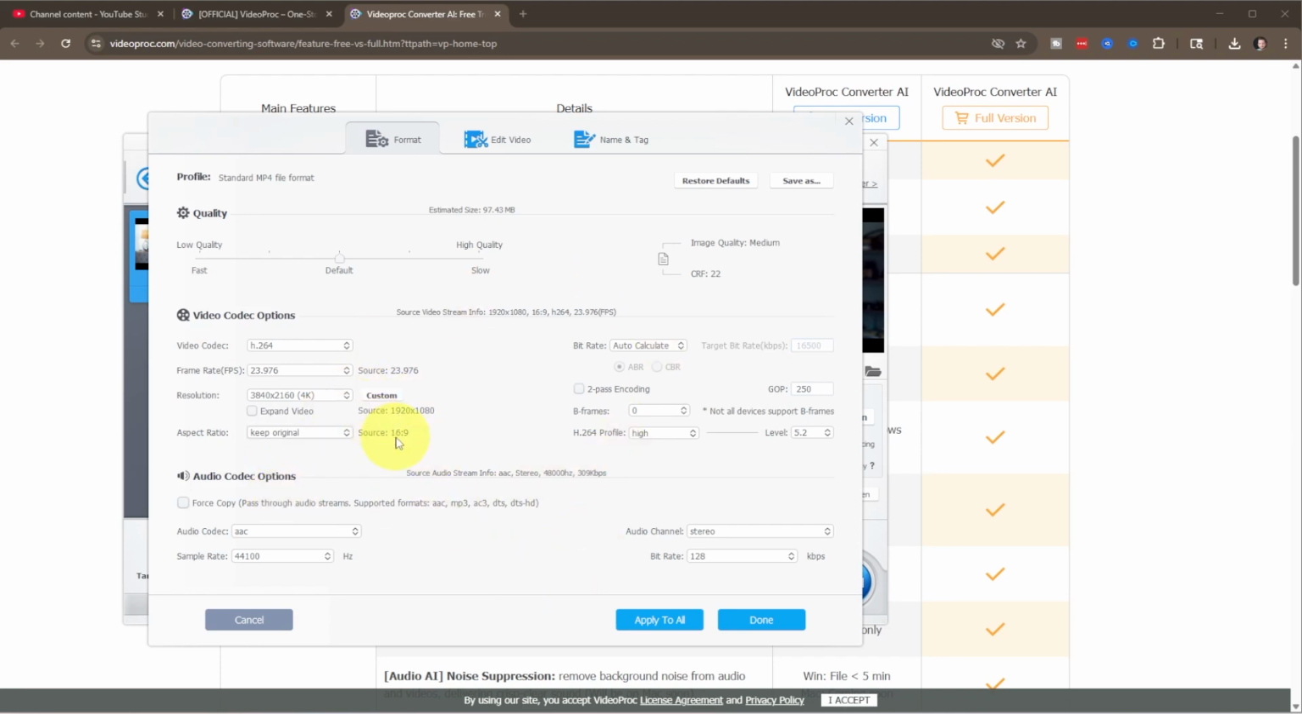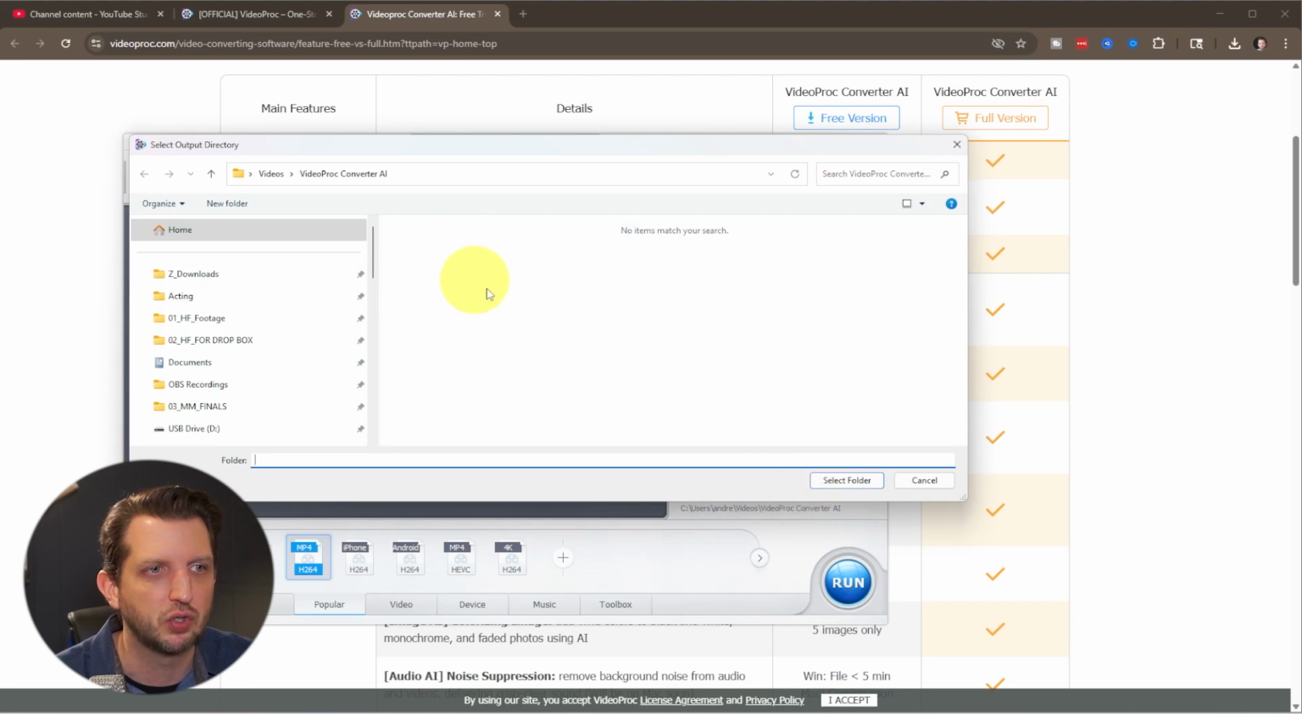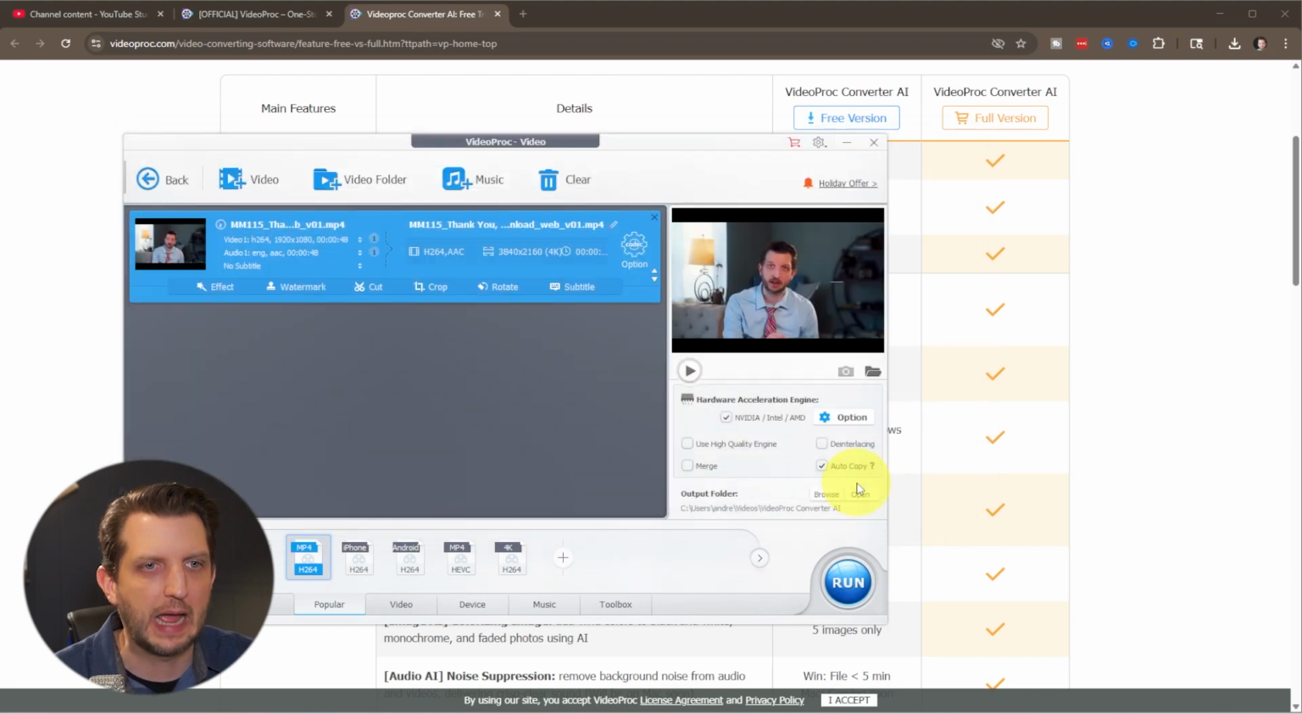There are obviously a lot more options. You could change the audio, you could change the bitrate, you could do all of that. But for right now, all we're concerned with is upconverting it to 4K. You could apply that to all if you have multiple videos, but in our case we're just going to click done. Once you have that set, change where you want that video to save to. We're just going to go to our downloads folder, select that, and then click run.